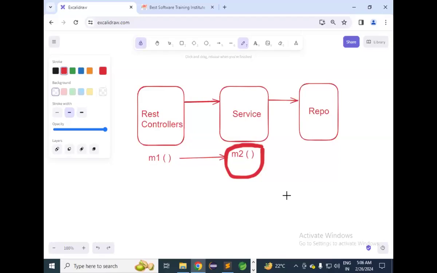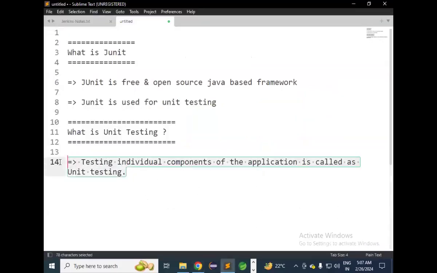M1 is one individual method. Testing individual components of the application is called unit testing. So whatever code I'm writing in the M1 method, is it working as expected or not? Whatever code I am writing in the M2 method, is it working as expected or not? Testing every method individually is called unit testing.